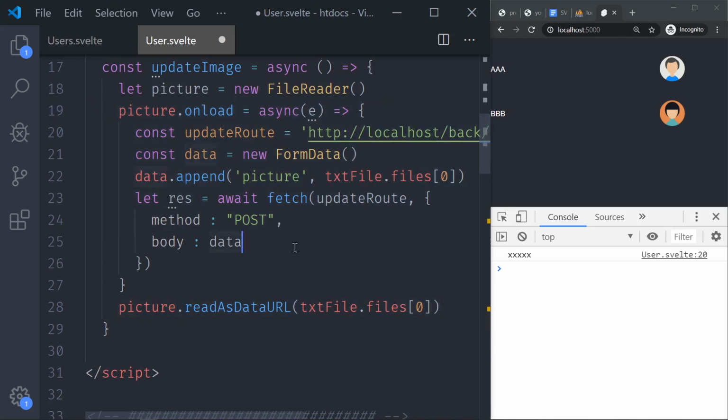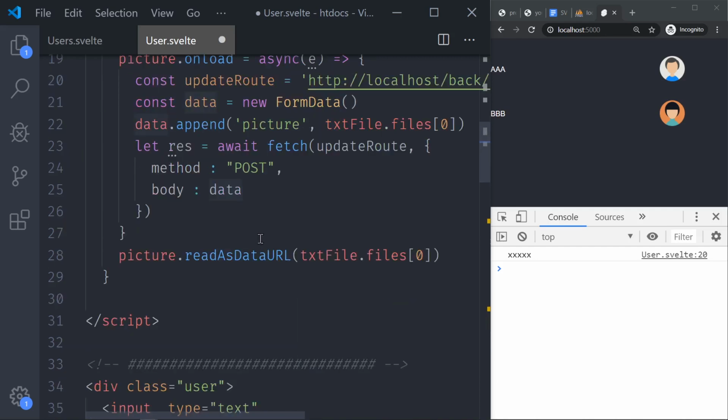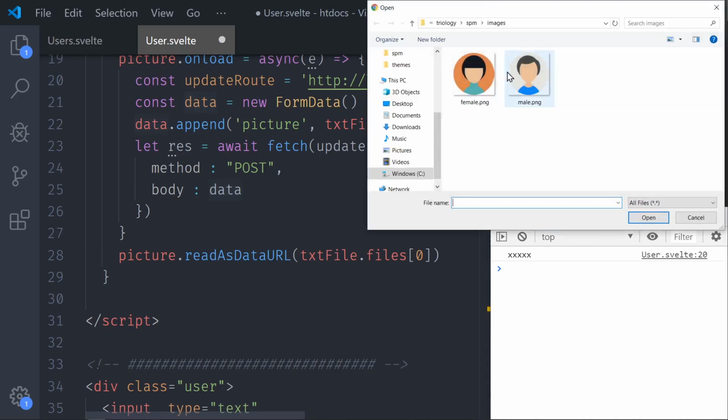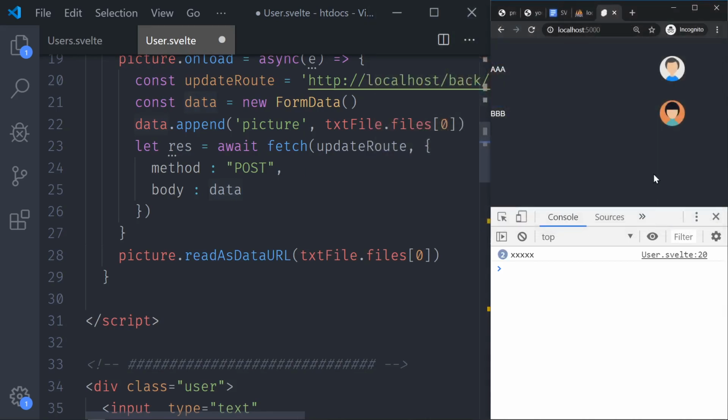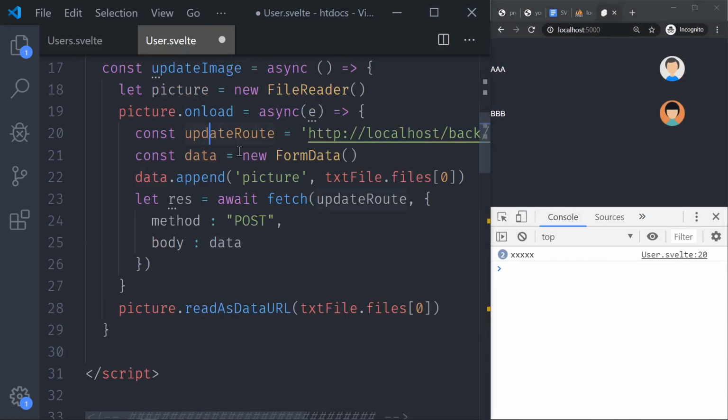Really confusing, by the way. I did not invent this code. This is plain JavaScript to upload an image. So let's try it. But I can also see a bug that's coming soon. If I change this female to a male, let's do that. And then I click OK. Now I see the X's. I didn't save this file, that's why.